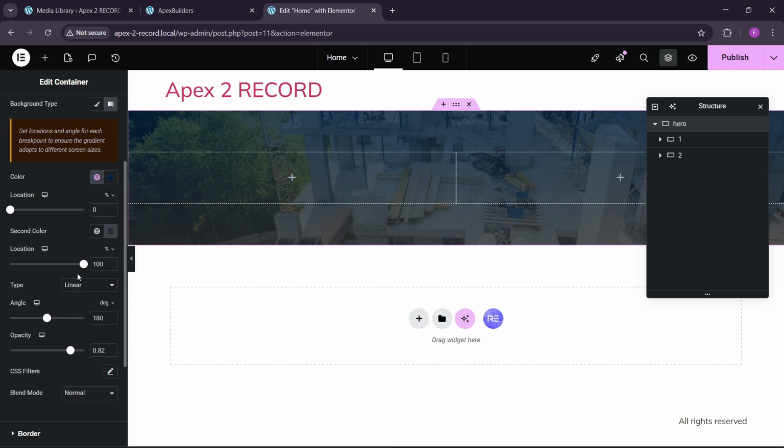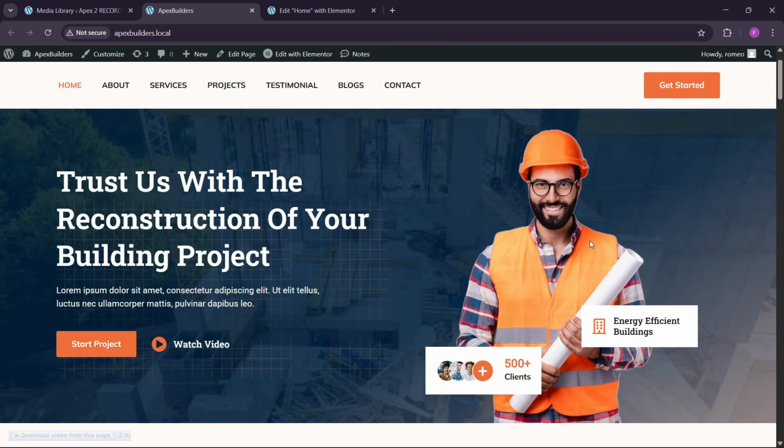Okay, so you have to just check this. So you can also increase and decrease the boldness of this like this. Okay, so let's increase this. Also you can decrease this. Okay, so this is looking good. Now you can see we have this image.